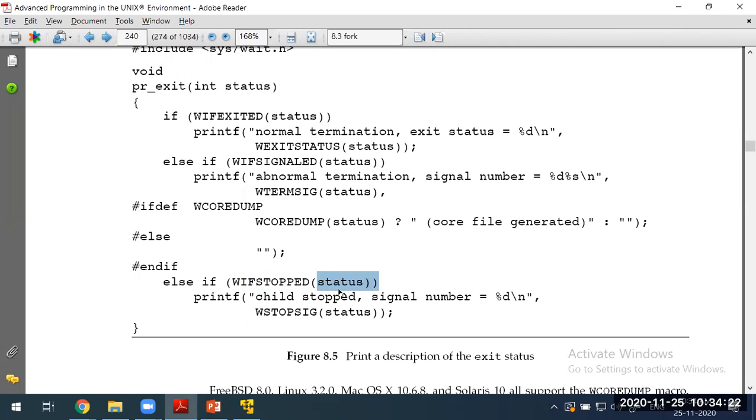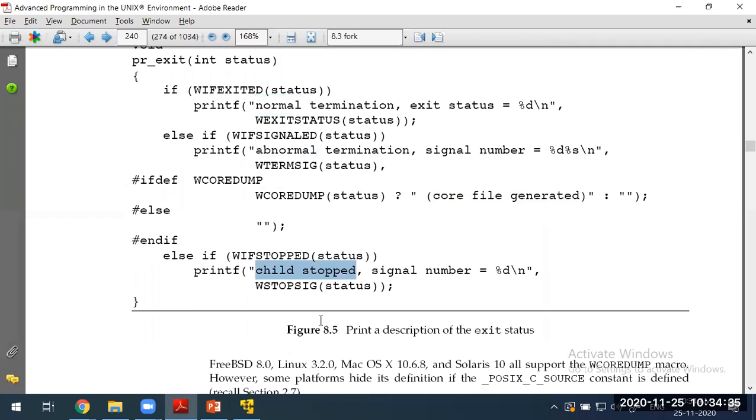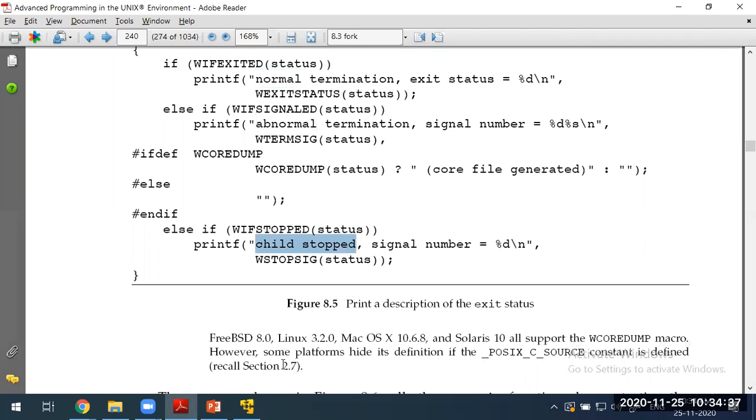If you pass the status, then you will get the child's termination status: whether it is a normal termination, an abnormal termination, whether the core file gets generated, or whether the child was explicitly stopped or not. That information you are going to get.